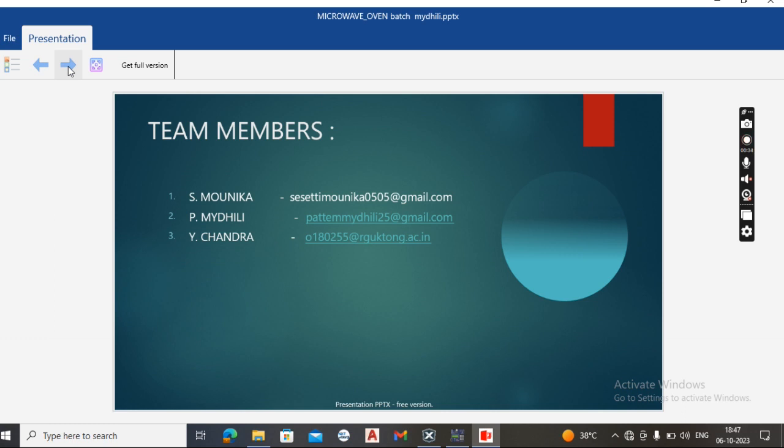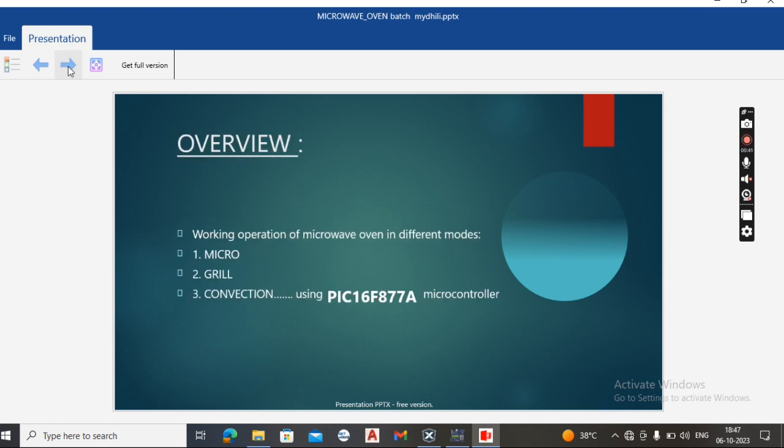Now coming to the oral explanation of our internship and project, I would like to tell the main aim of the project we have done: the microwave oven will operate in three different modes. The first one is micro mode, the second one is grill mode, and the final one is convection mode. We developed the code for the working of the oven in these three modes using PIC16F877A.